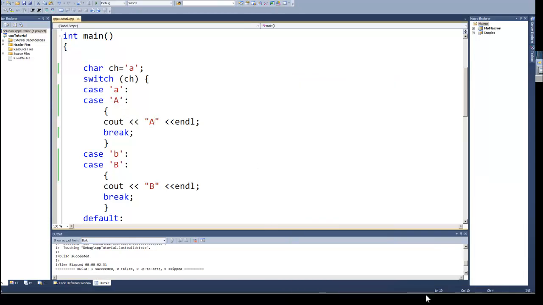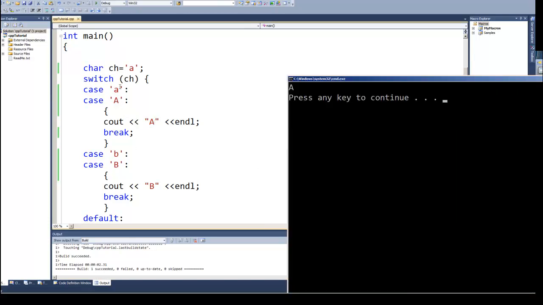What it did was it matched the lowercase a, this first case. It doesn't test any other cases. Once it matches a case, it just skips over every other case. It doesn't test the next case. It matched the first one. It says, I've got a match. I'm going to execute code other than the case statements, and it output the A.